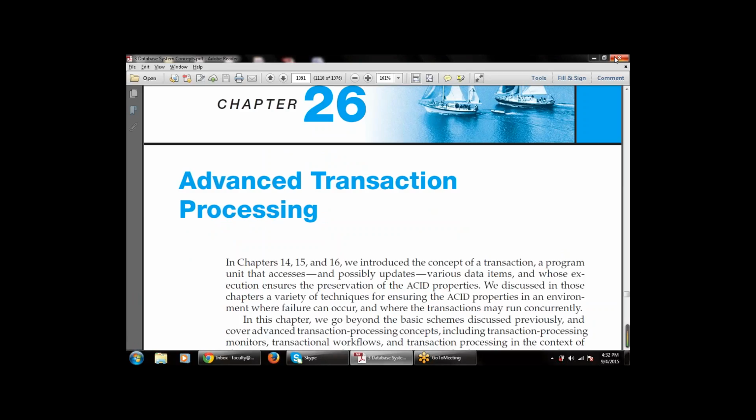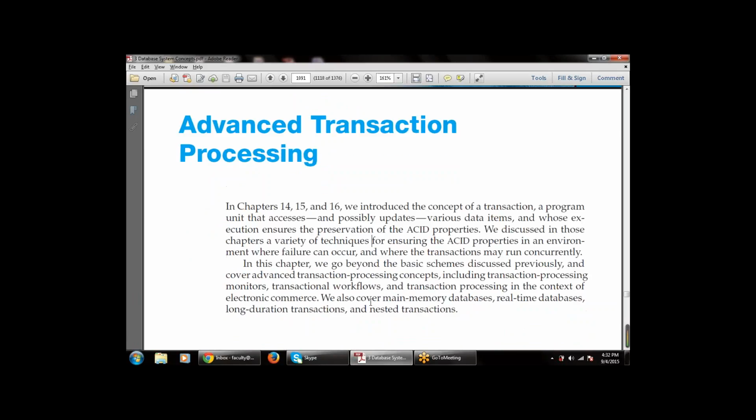So in chapters 14, 15 and 16 we introduced the concept of a transaction, that is what a transaction is and how a program is able to access the data. Now the next part is advanced transaction processing, that is what are the various advanced features by which the transaction can be processed.